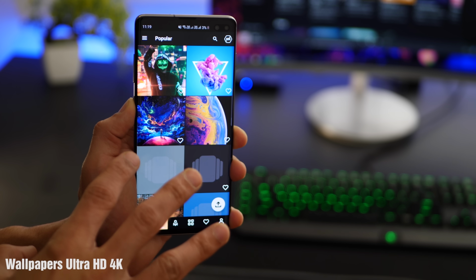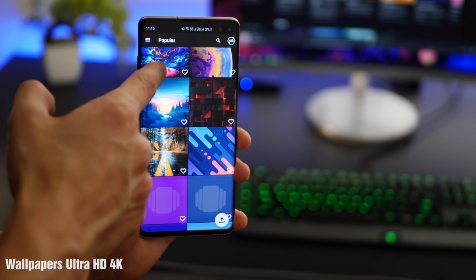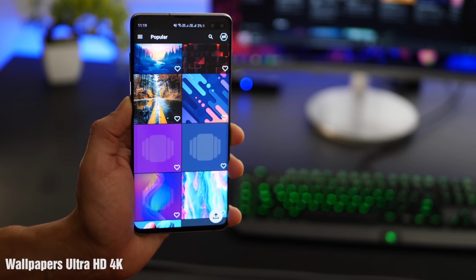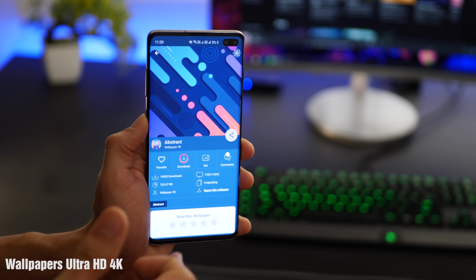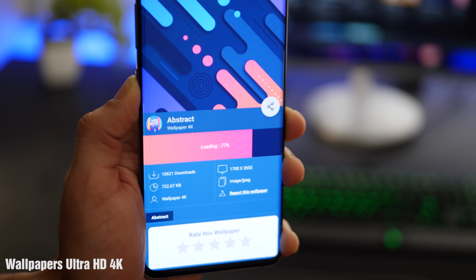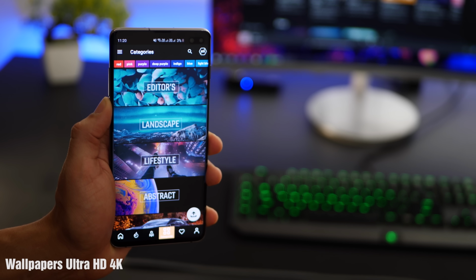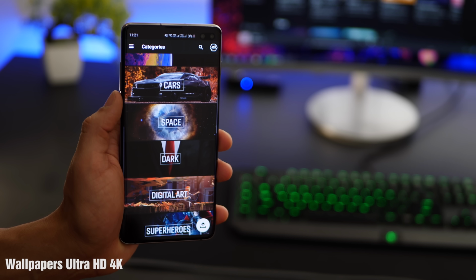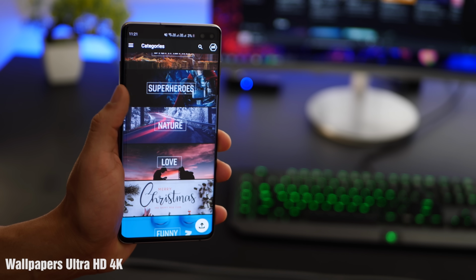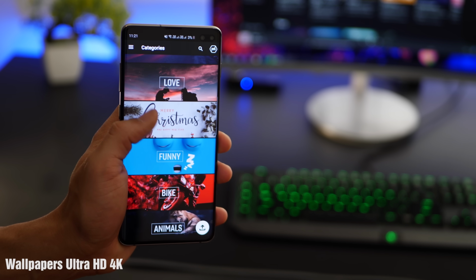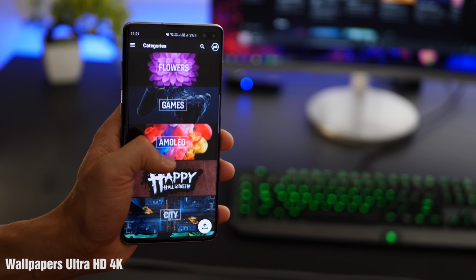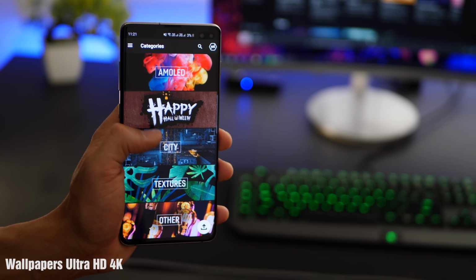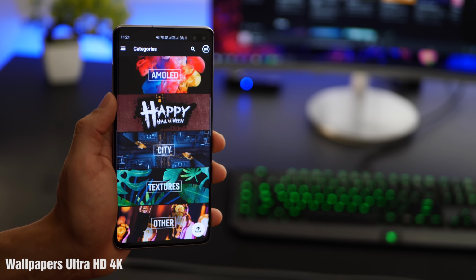And down below, you also have a popular section. So it's got some, again, very nice wallpapers. And if you like something, just hit download and it will save to your gallery, free. Oh, and obviously it's got all the categories that you can possibly think of. There's abstract, cars, space, dark, nature, there's Christmas, so of course it's seasonal. And it's got the AMOLED category as well, which is pretty much fit for your Galaxy S10.